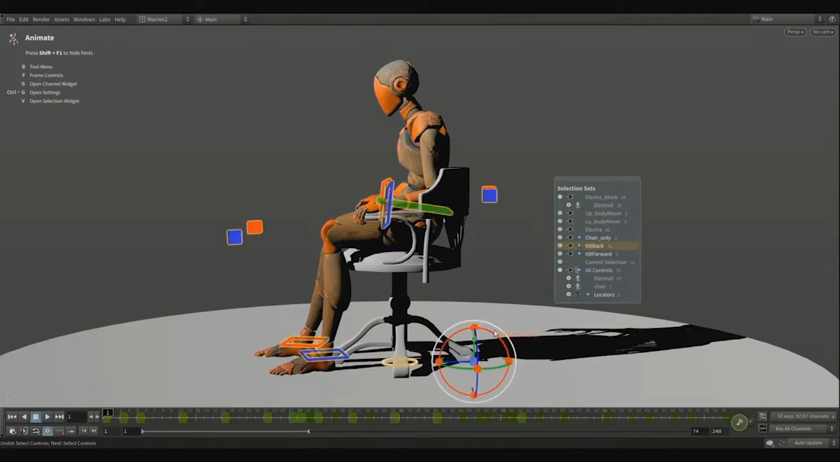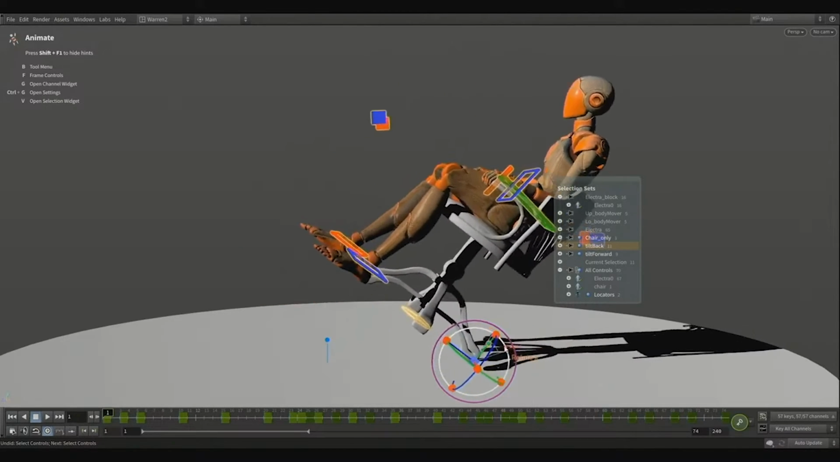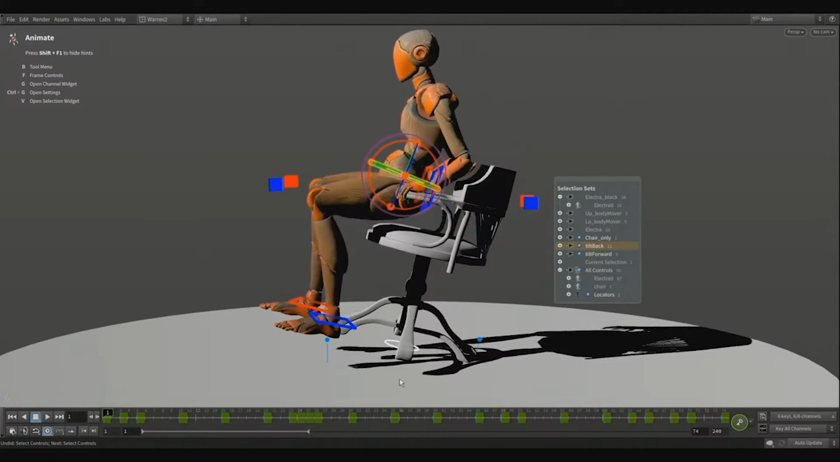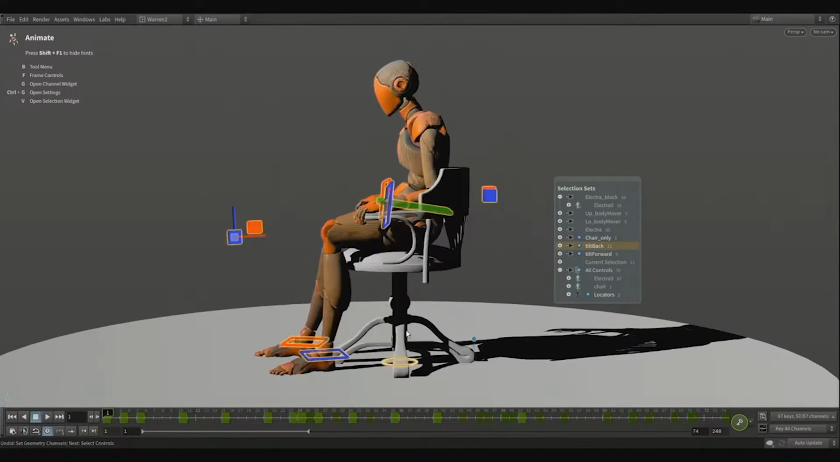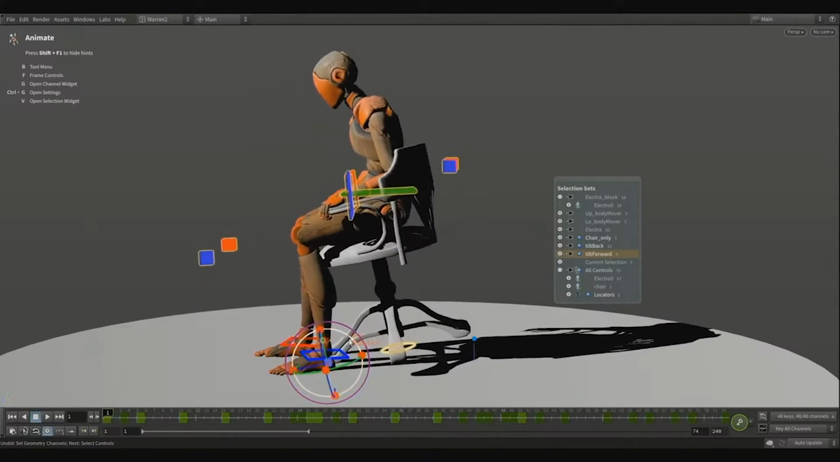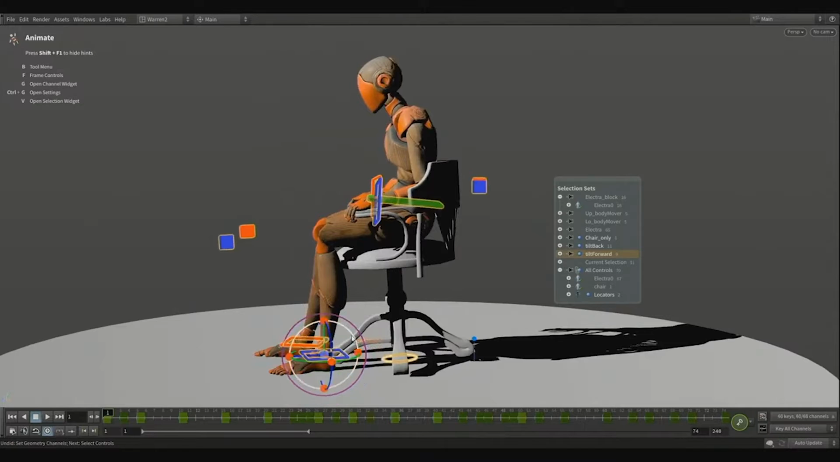Now we can select the chair and rotate it, and we can also select the character and rotate it. This doesn't require any special setup. All of this is being done dynamically in the viewport.